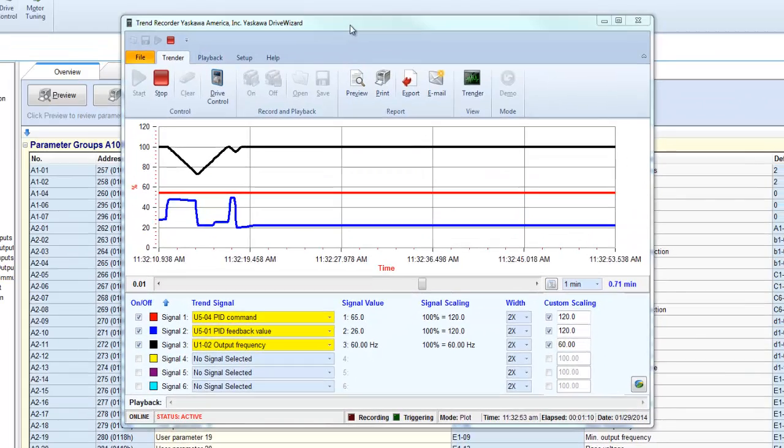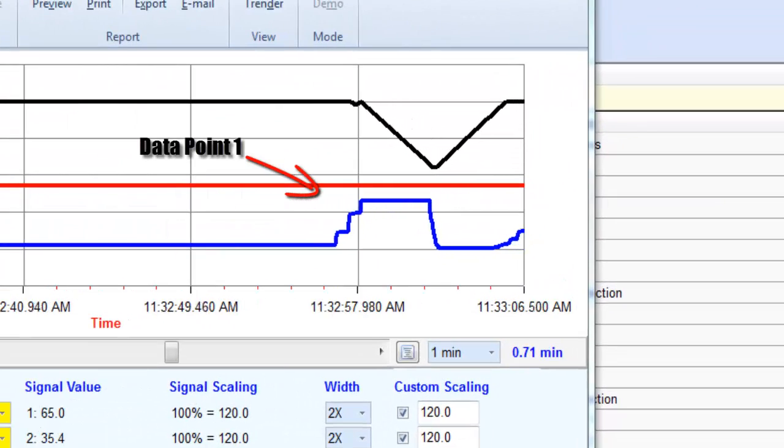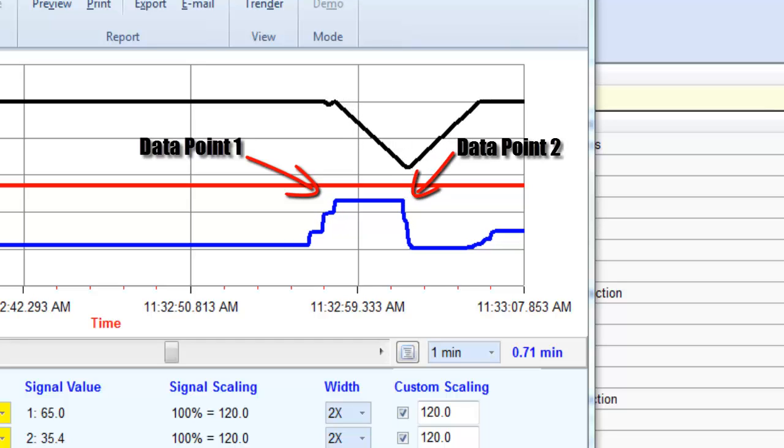While the trigger function is active, the trender always connects the last 2 measured data points. So what that means is if data point 1 was measured at t minus 30 seconds and data point 2 was measured at t equal to 10 seconds, during a trigger event, both points will be connected.